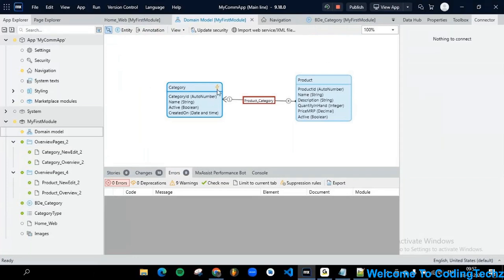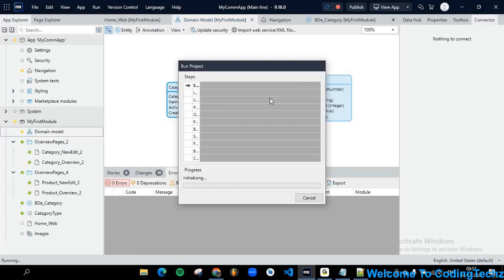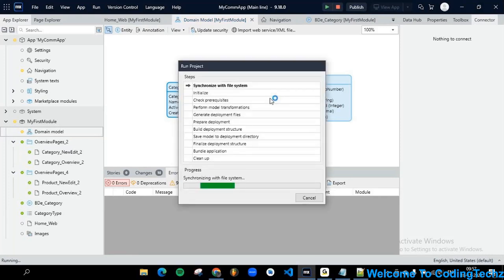If you have any events created for any entity, you will see this icon on the entity. It will raise an error. The expectation is it will raise an error when we are deleting it.